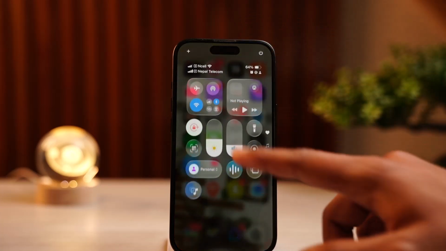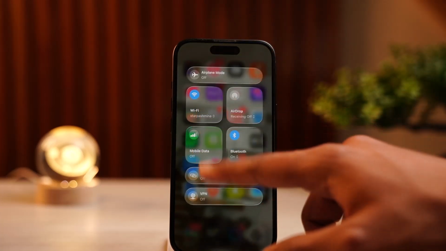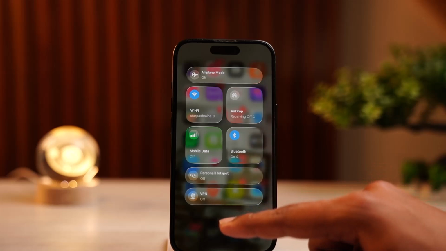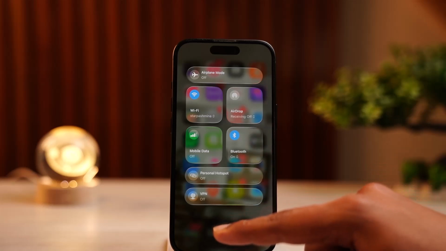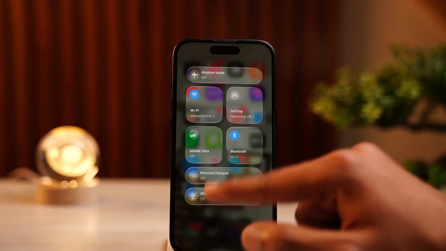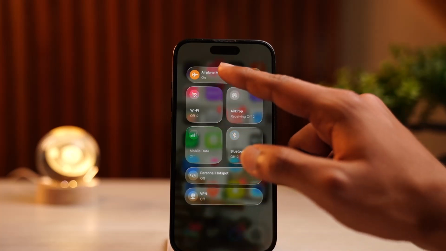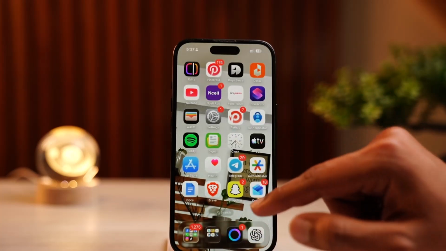The first thing you want to do is try to switch between your Wi-Fi and your mobile data, which will ensure that you have a stable internet connection. If that doesn't work, make sure that VPN is turned off and also airplane mode can be toggled on and off for that quick little refresh.